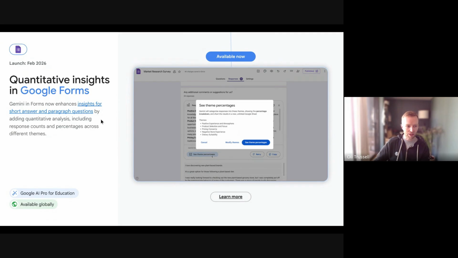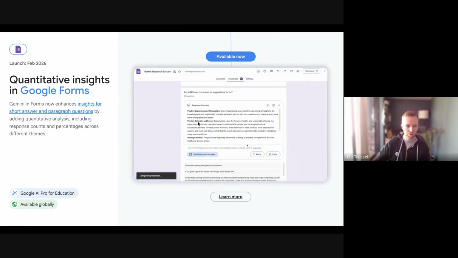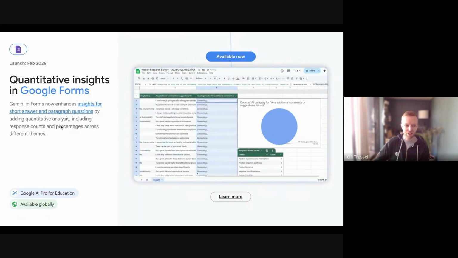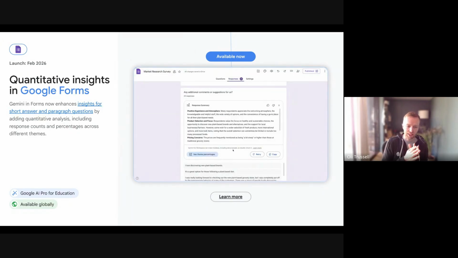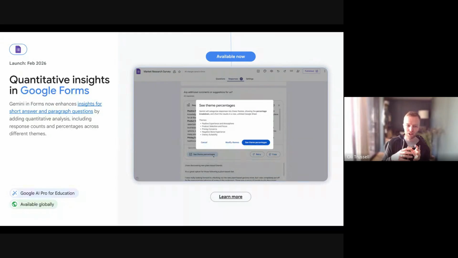What's really nice about Google Forms Insights is we've now got some better options around the AI response summary, which includes response counts and percentages across different themes, which is quite useful. We actually added sentiment analysis into this as well, but this takes it a bit further and allows you to export the theme percentages.